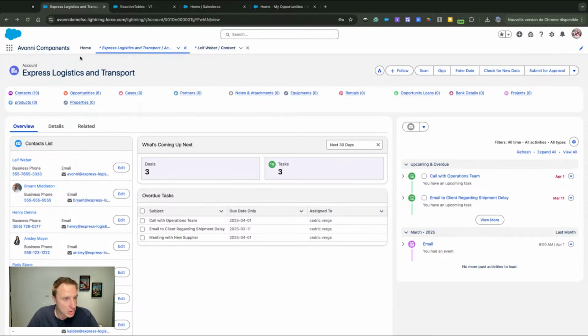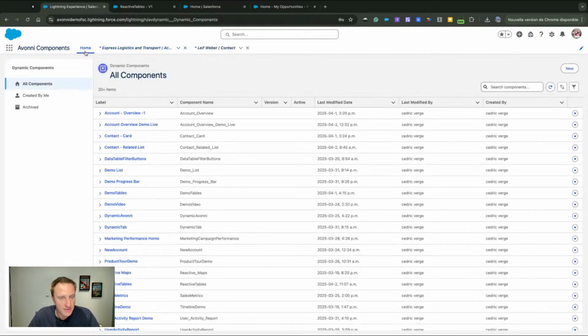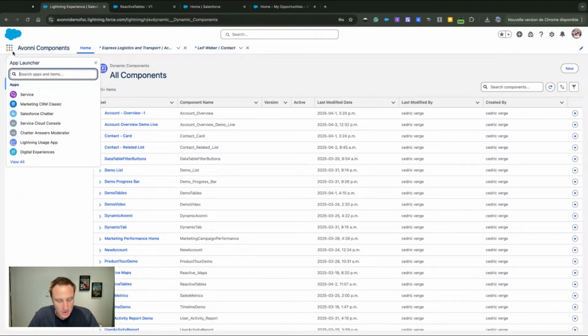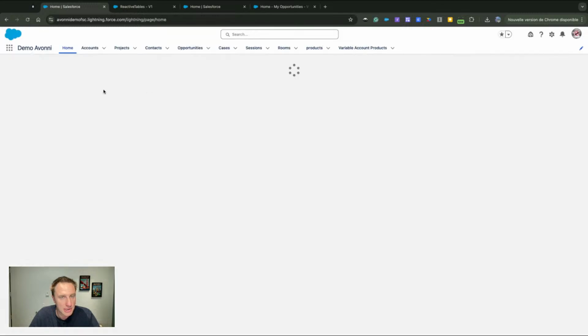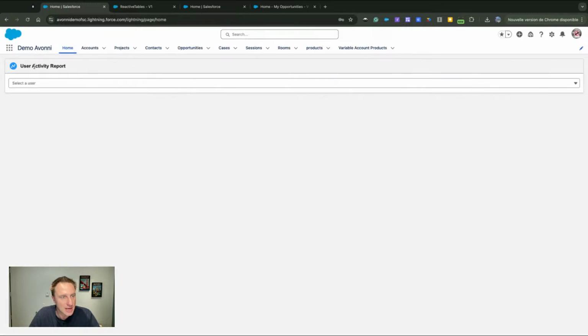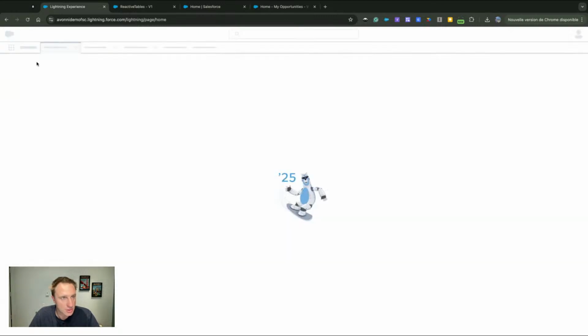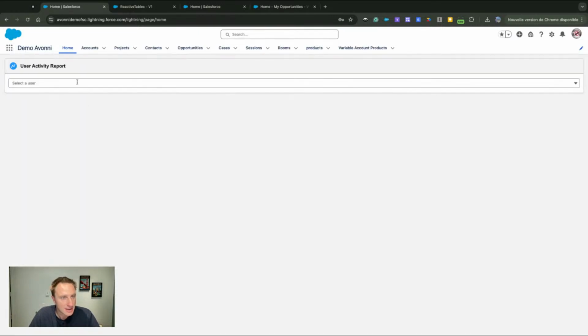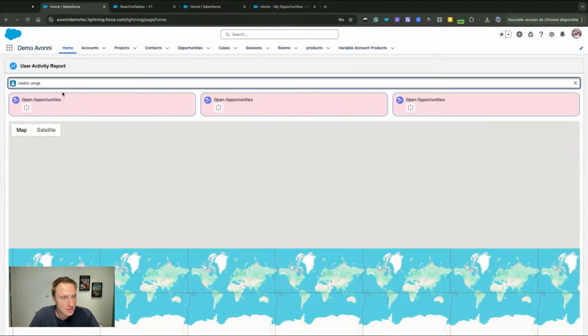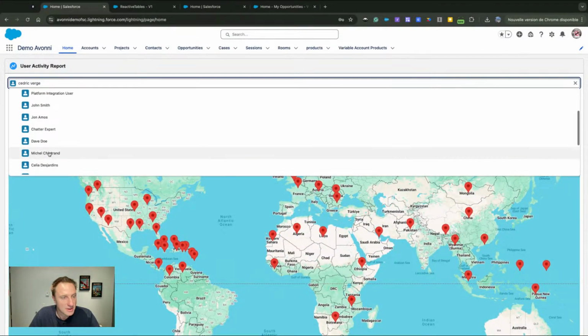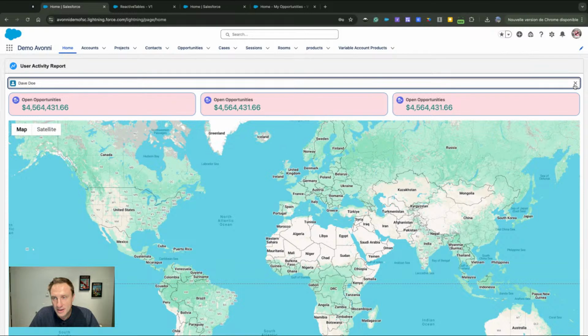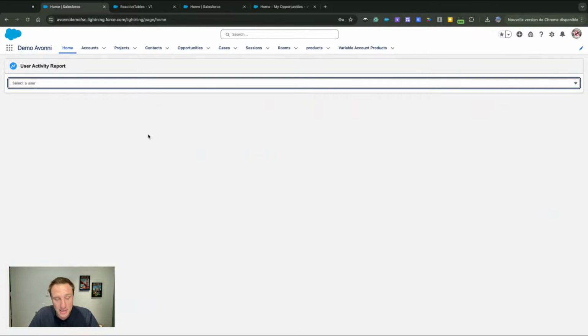I have more examples to show you. And if you have any question, feel free to send me your question over the chat. So I also built this kind of user activity report. It's a dynamic component. You see, it's also loading instantly. Then I can select a user. Everything is loaded instantly when I'm selecting a user. And if I remove the user, it will automatically disappear.